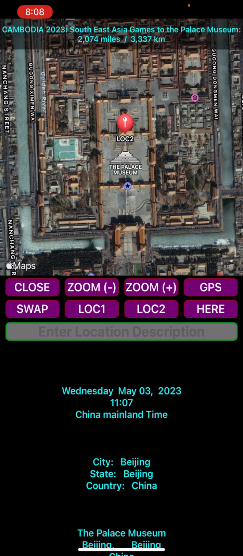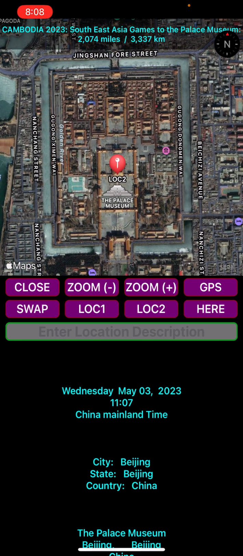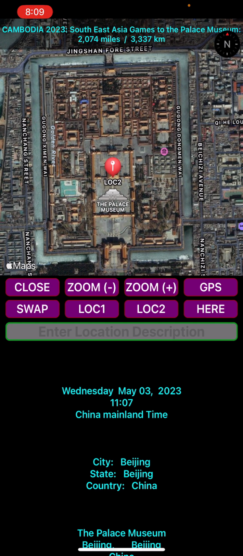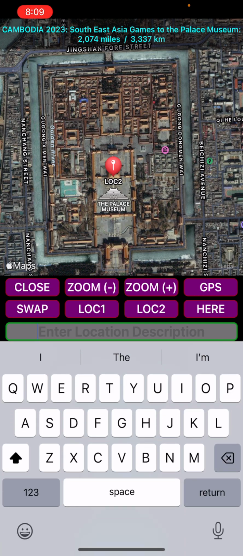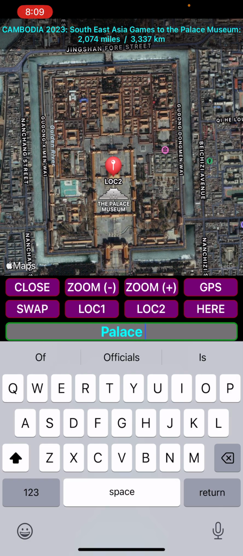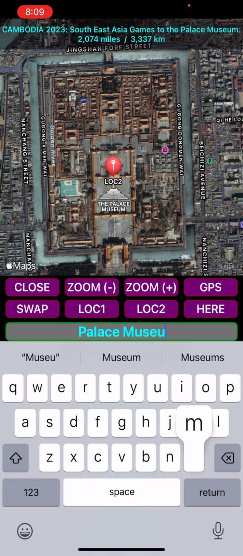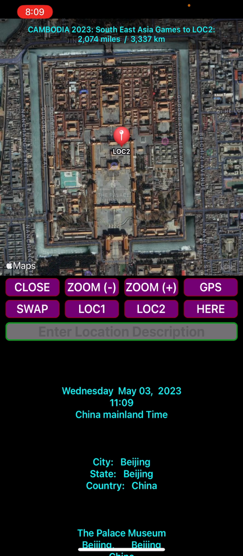And so in this case, I think what I'm going to do is I will just center it here on this Palace Museum. And instead of entering, I could enter a string, such as Palace Museum. And I can press Loc2, and it updates it. Or I can just press Loc2 and it'll automatically name it itself.